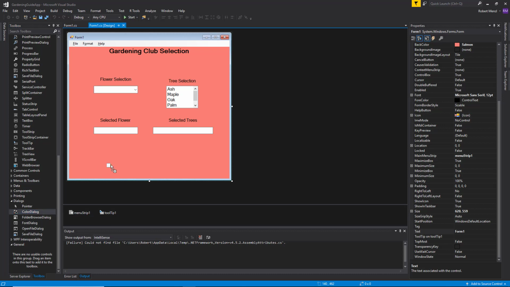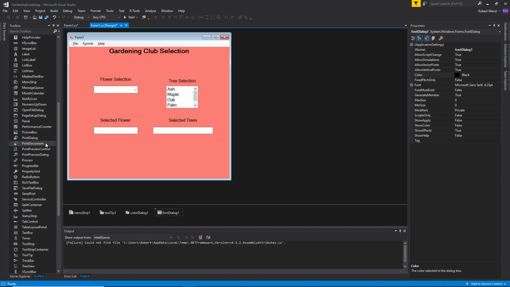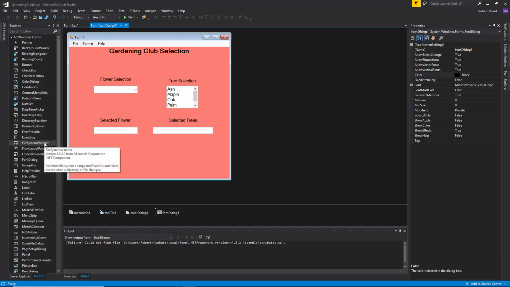So I'm going to drag that, just kind of drop it anywhere. And there's another one called Font Dialog, which I'm going to drag and just kind of drop anywhere. And in our component tray, along with the menu strip and the tooltip, we now have a color dialog and a font dialog. And to do this properly, what I'm going to do is get another label.